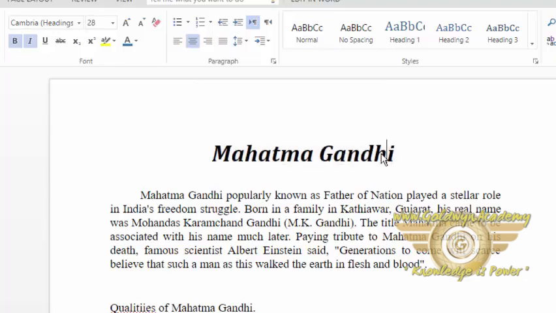So this way you can style your document with predefined styles provided by Microsoft Word 2016 online version. So this is it.